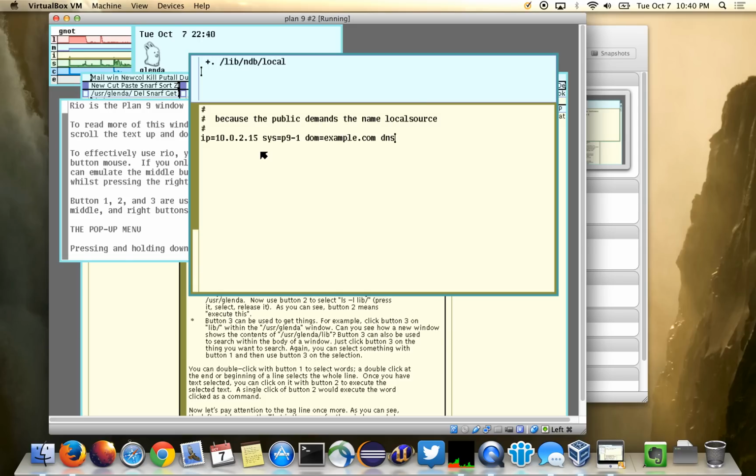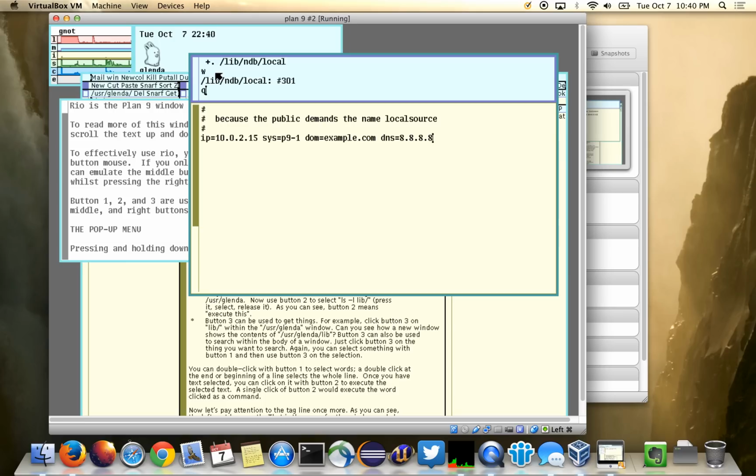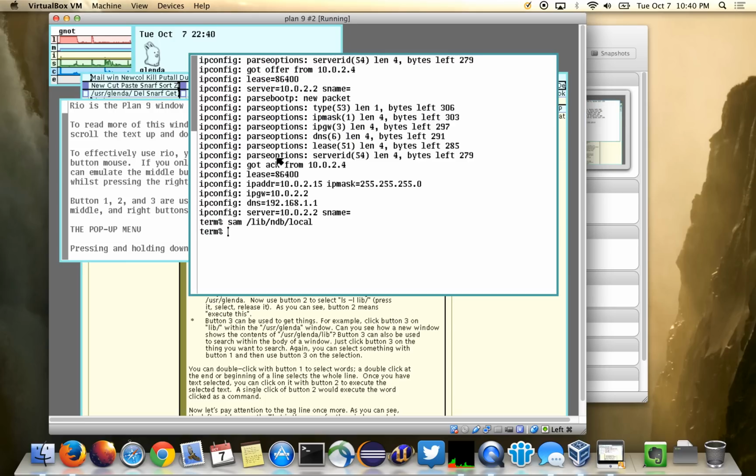Here I'll put dns= and I'm going to just use the standard Google DNS server. You can use whatever DNS server you like as long as it's routable from your network. I'm going to click up here and just do a write, and then a quit. Great, so now the local file has been updated. And to do a quick test of this configuration, I'm just going to run a ping.